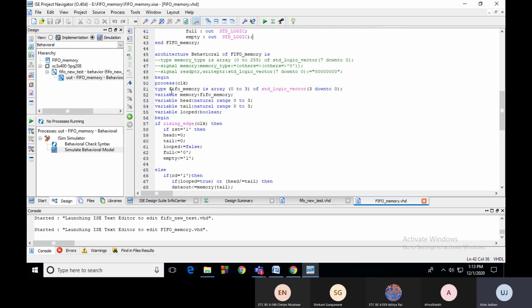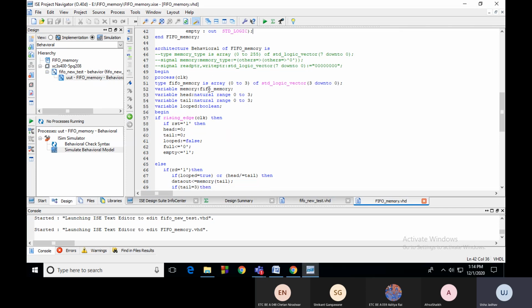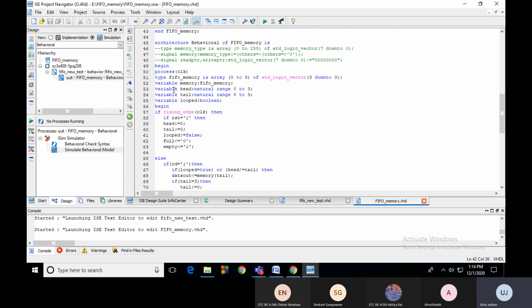Next, you are going to declare one variable which is nothing but a memory whose data type is the user defined data type FIFO memory. We declared it as a variable, and its type is FIFO memory. Next, we declare two variables as I already discussed previously, that is head and tail, and this head and tail are going to indicate the location 0 to 3, because the total number of locations in the memory is 4 by 4, that is total 4 locations.